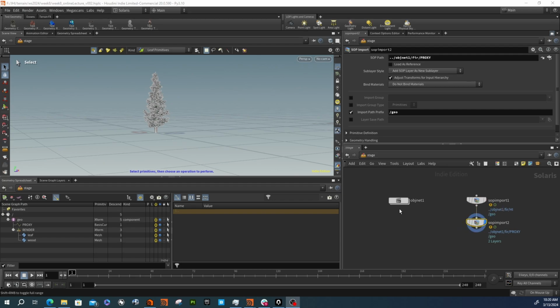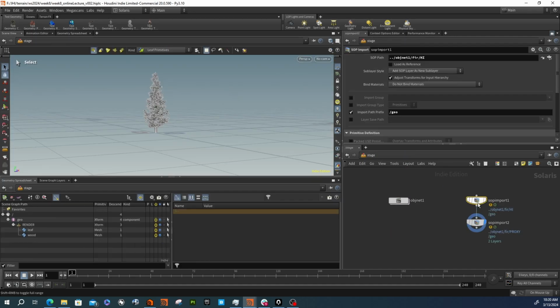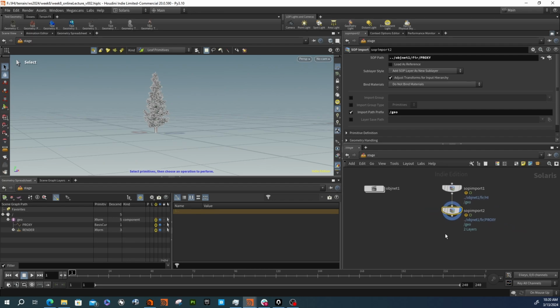All right, so it was a very simple thing. Before we had this as a slash, we're telling it the root level that we want this to go under. But if we just omit this leading slash like that, then it will append this after this geo. So then we end up with geo, render, leaf, and wood, and then we have proxy and render right next to each other. So this is more the organization that I was looking to have.